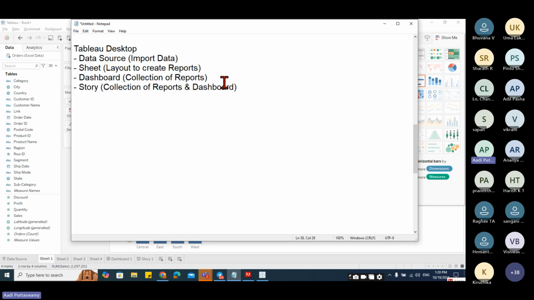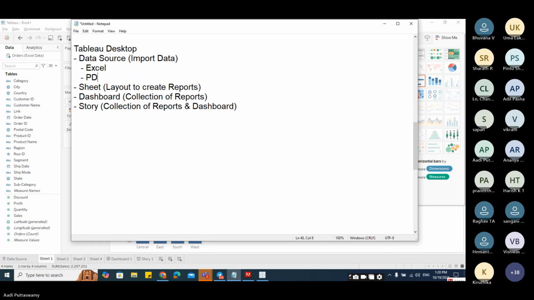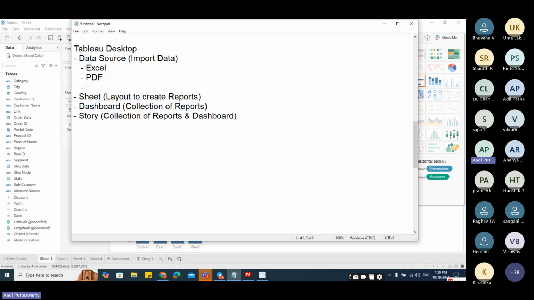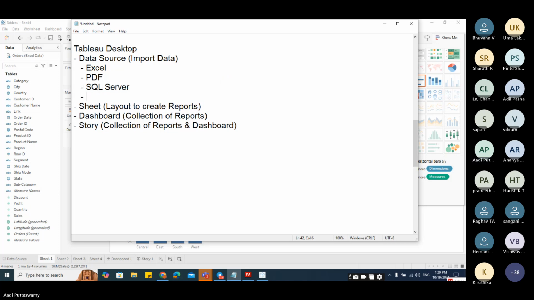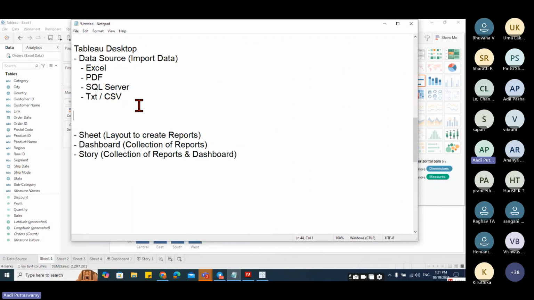Now we'll go here. We'll try to import the data from where? From Excel, from PDF, from SQL Server. I'm just saying, TXT or CSV files, right? We're trying to import. Apart from this, we need to study the data. Say, what is that studying of the data? Or say understanding of the data.